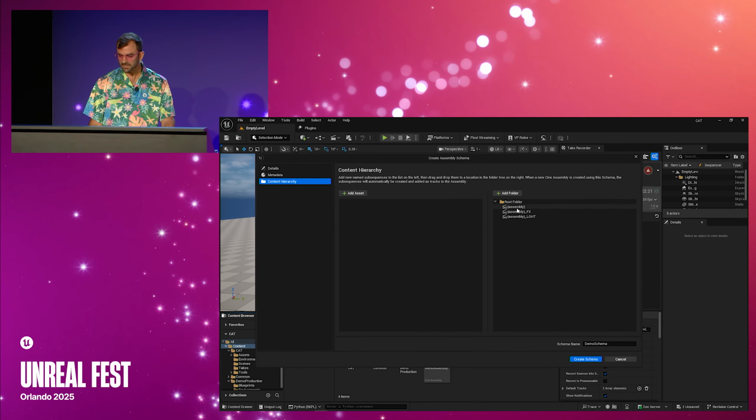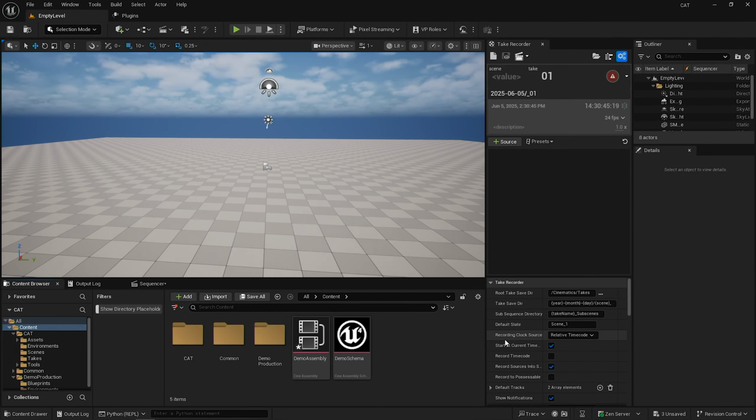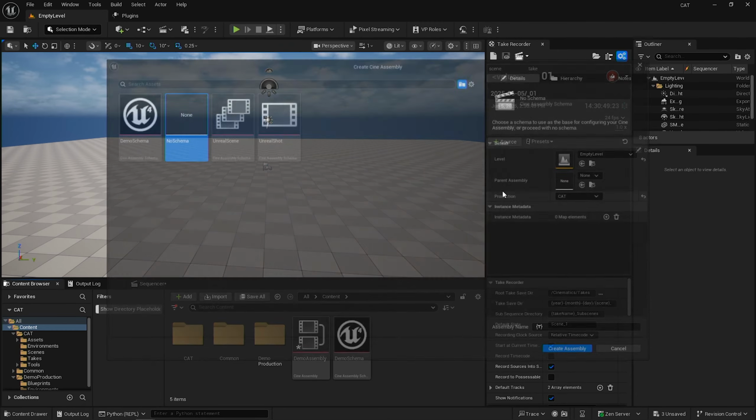But I could be a little bit more organized than this, I think. So if I add a sub-assemblies folder, I can then drag these into here. And actually, I want to be one step more organized. I'm going to make a folder that's going to be named exactly the same thing as that assembly and stick all of this in that. So let's create this schema and show you what happens if we try to make an assembly from it.